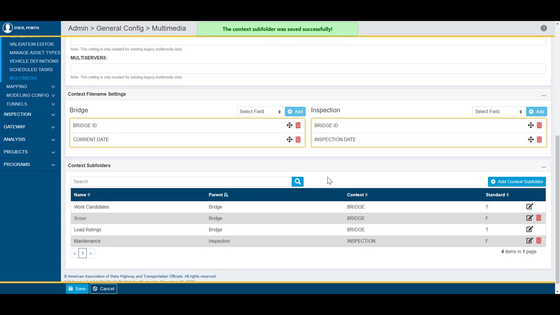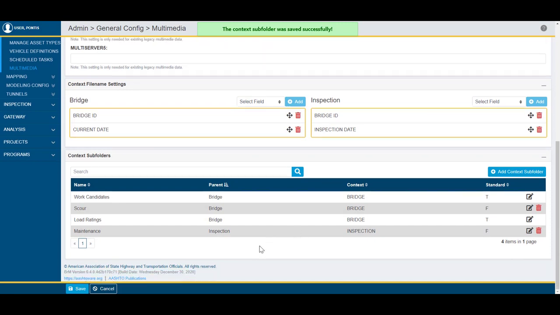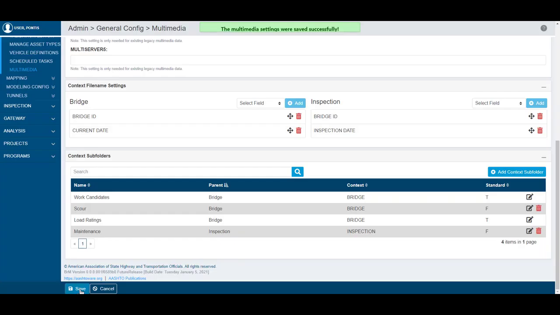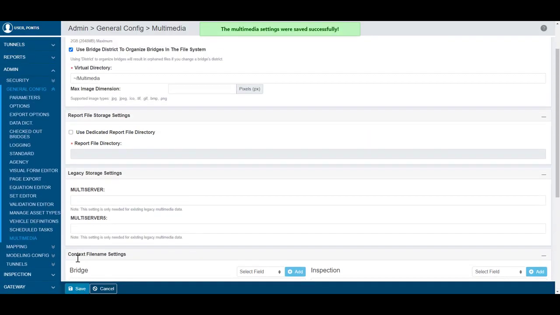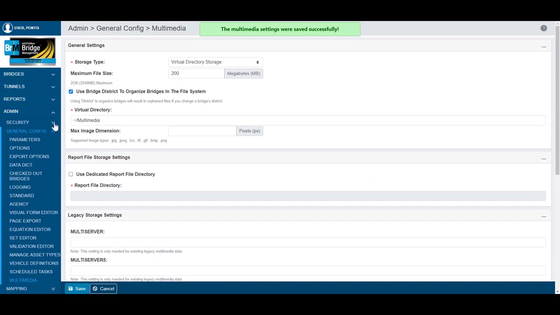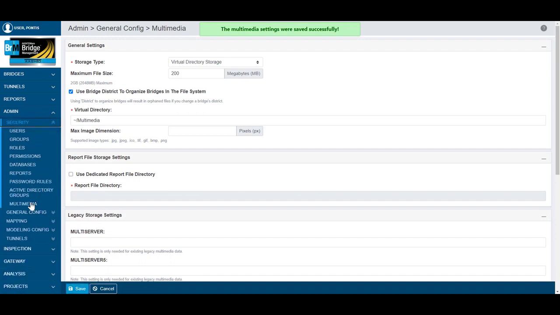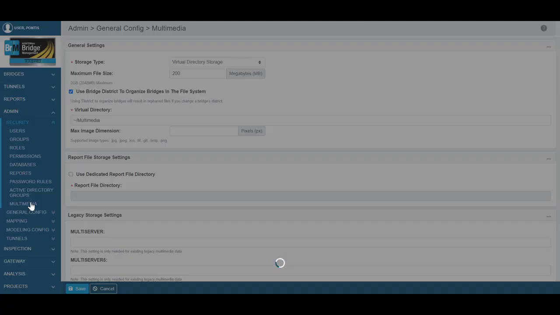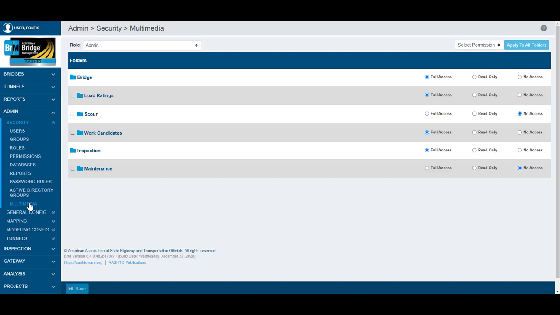Now that we've designated the storage locations and settings for the multimedia files, customized the file names, and set up the context folder structure, we can determine the role permissions for multimedia on the Admin Security Multimedia task. So here you've got control over the access each role in the system has to the bridge and inspection context folders and each of the subfolders within.